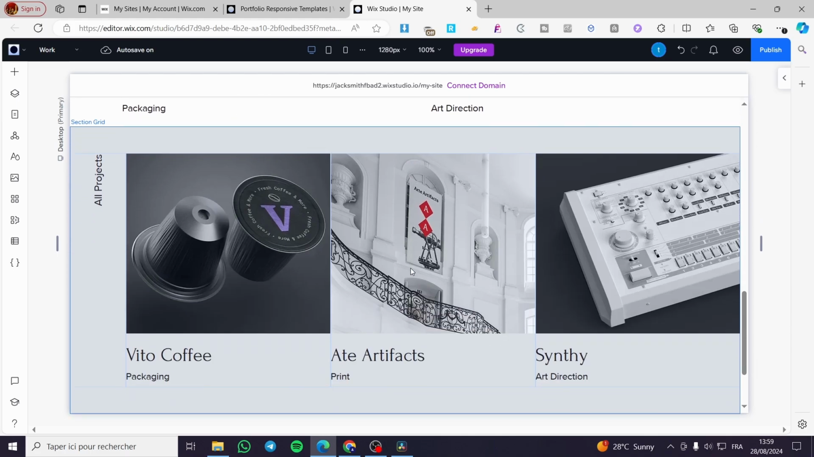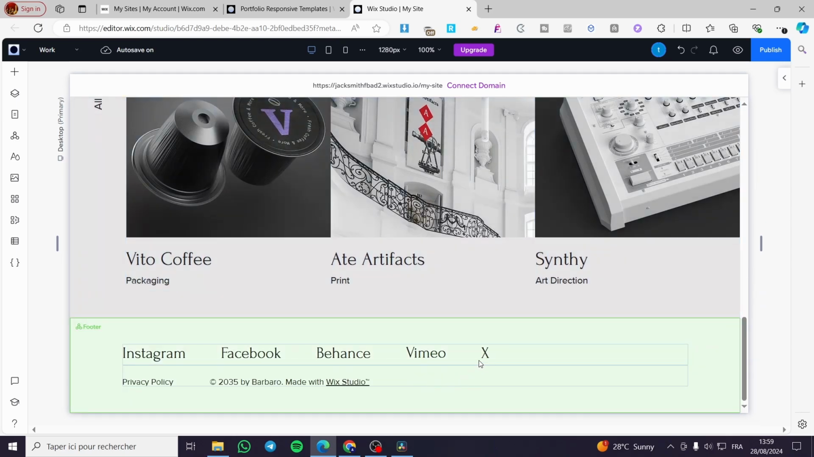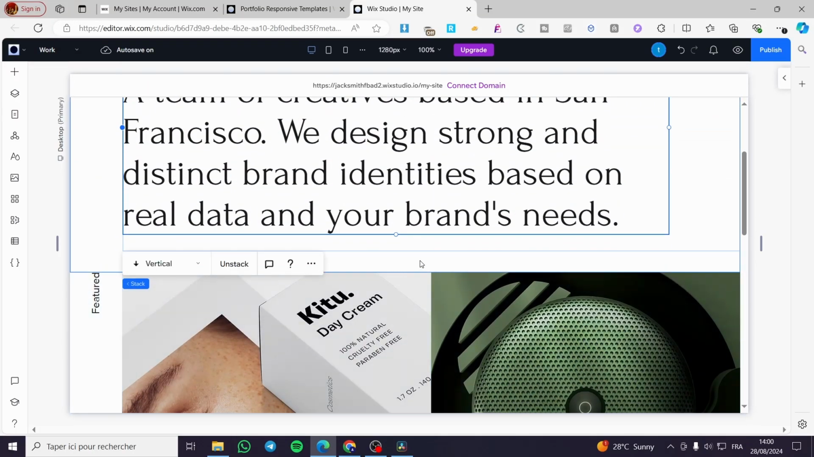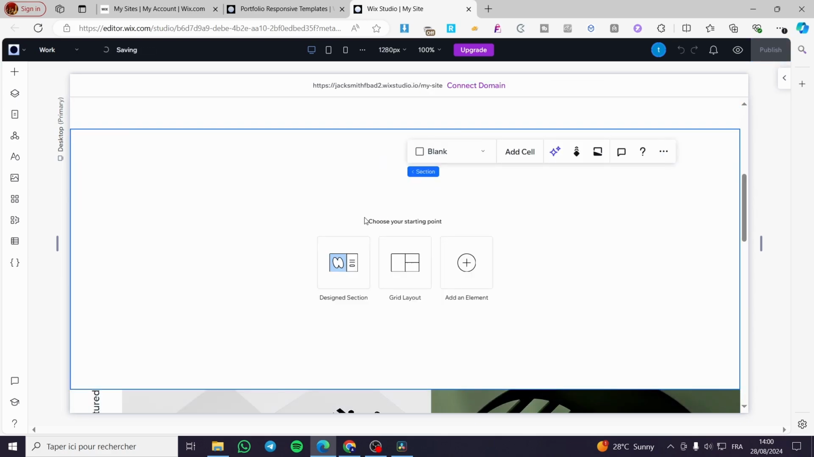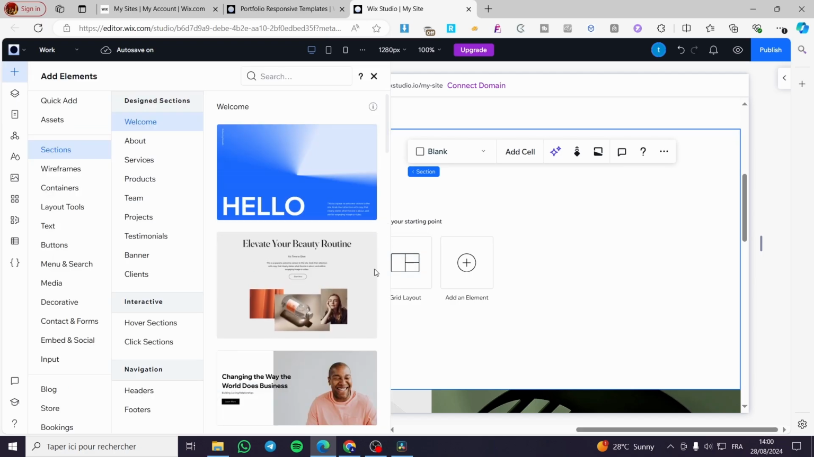Now, as you can see, right there we also have a lot of compartments. We have the footer. It is much simpler. If you want to add a section, all you need to do is click in between sections. For example, here in between the first section and the second section, we have a line separating the two. You can go ahead and click on add section. Then you can go ahead and design it from scratch. You can add an element, set a grid layout, or choose a designed section. For example, if I click on choose a designed section, we have welcome, about, services, products, team, projects, etc.